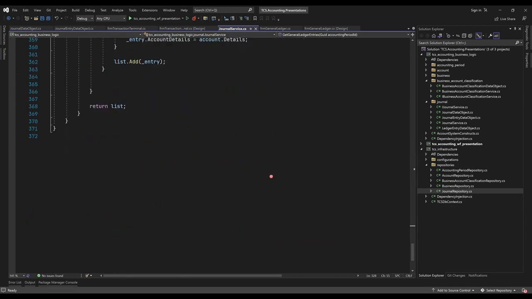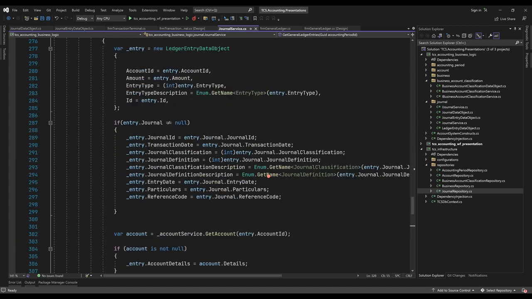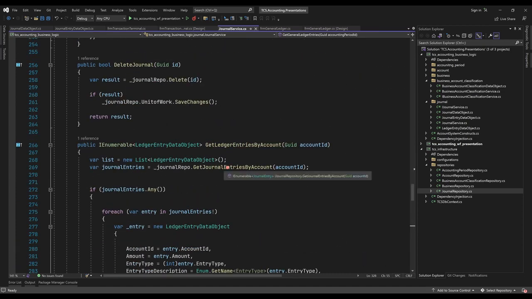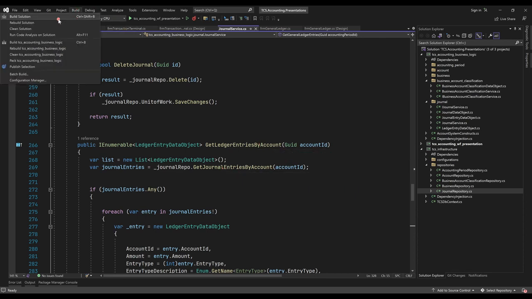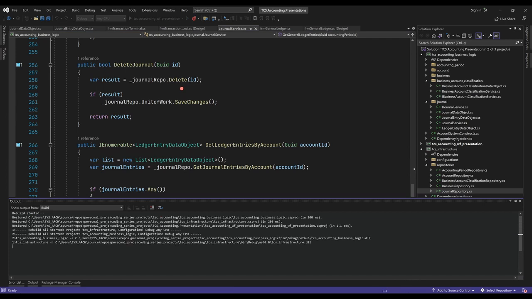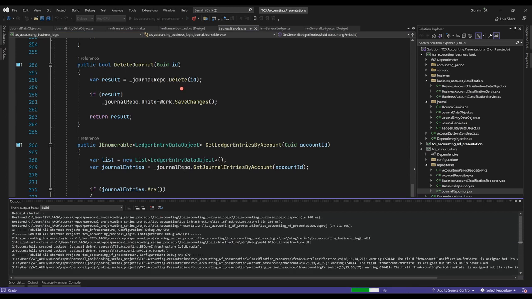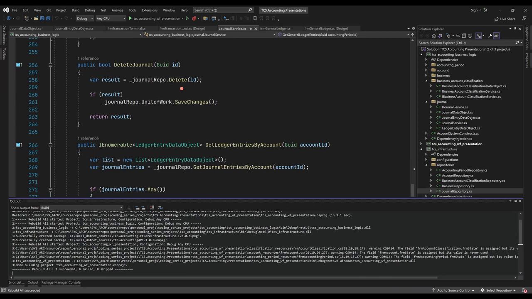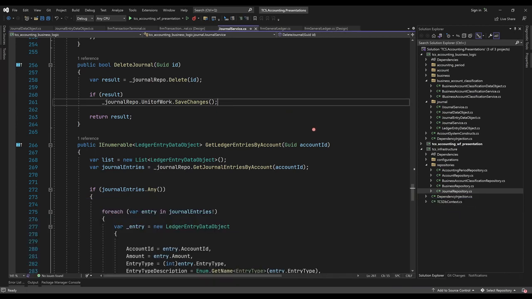So we've done that. So we now have get journal entries, and this is what we want, and this is good. So we have get journal entries per account. I'm not sure that, okay, this is ledger entries per account. This is good. Let's go ahead and rebuild this to see if there are any errors here. And there shouldn't be any. Alright, so we're good. There are no errors in here.